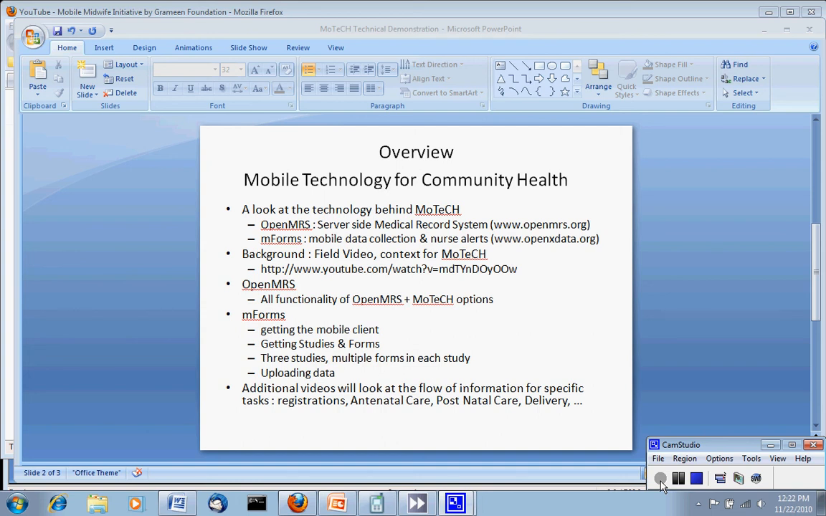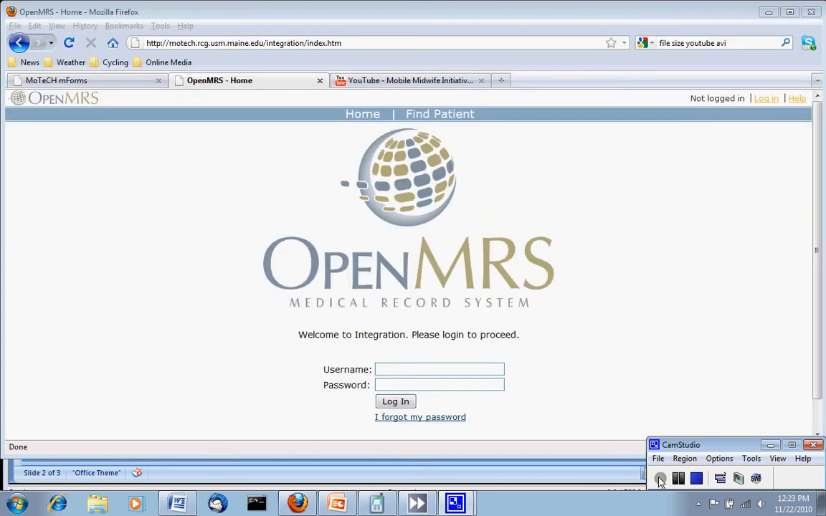There will be additional videos that will look at the mobile data collection in a lot more detail. For example, registering a patient or registering information associated with an antenatal care visit or the delivery of a child. So we start with the server-side application.